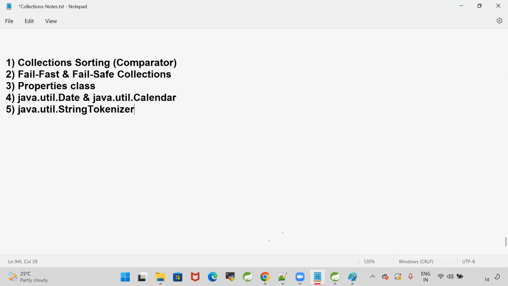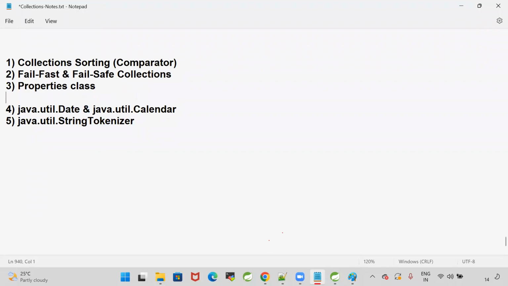Java util StringTokenizer, collections sorting, fail-fast and fail-safe collections, the Properties class, and java.util.Date and java.util.Calendar are all available. But before that, we are going to talk about collection use cases, where we are going to use which collection. That part also we need to understand.